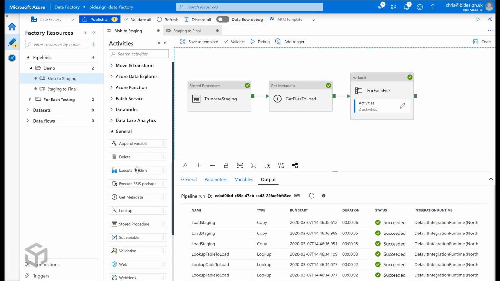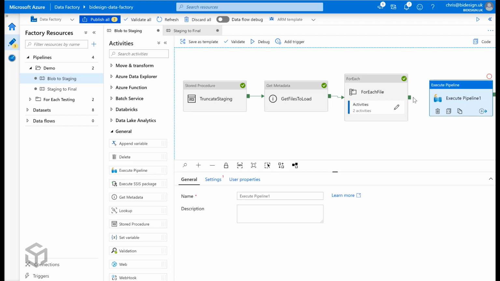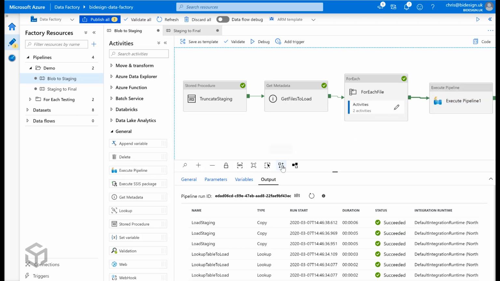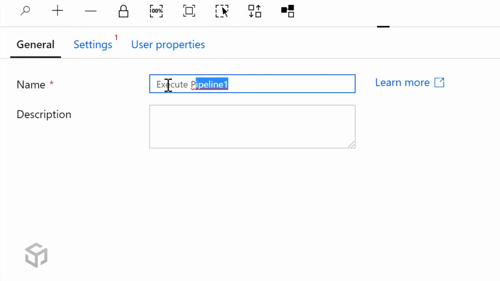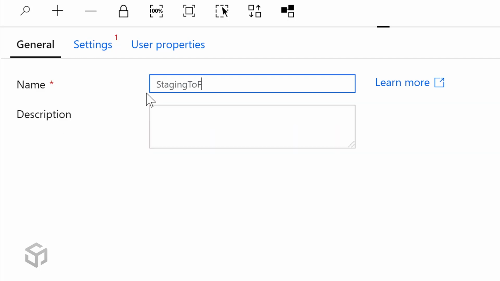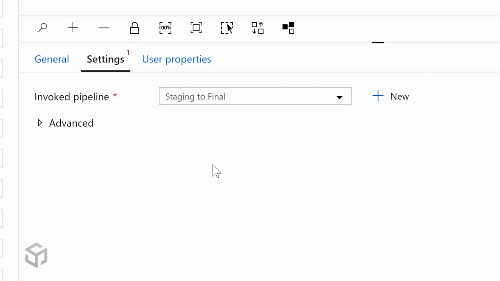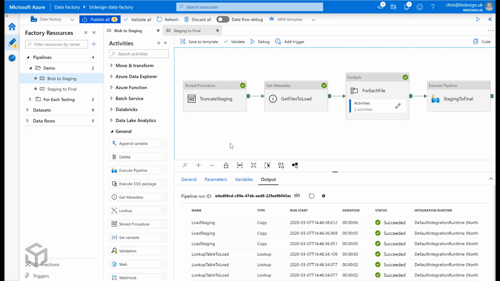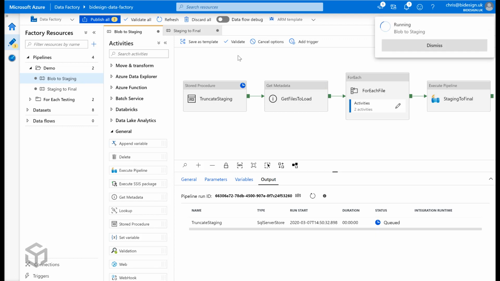So we want to do it after our for each that's loaded staging. So sorry, not call that stored proc, call that pipeline. So we'll stick an execute pipeline on the end. And we will just rename that to load staging to final. And our settings are, we're going to call staging to final. So hopefully now, if we run that end to end, we will get some data loaded all the way through.